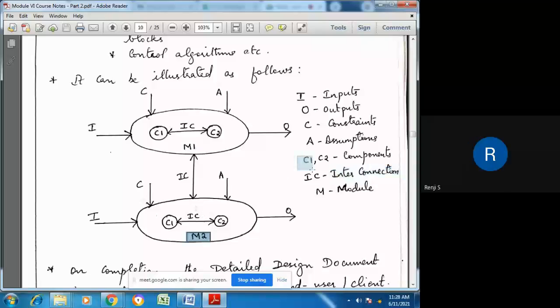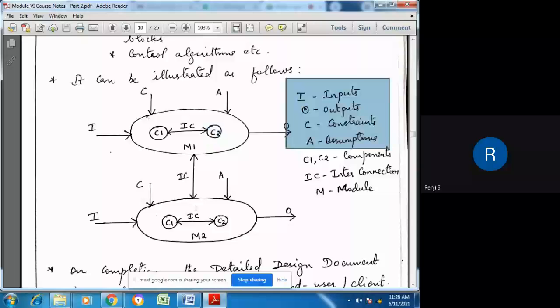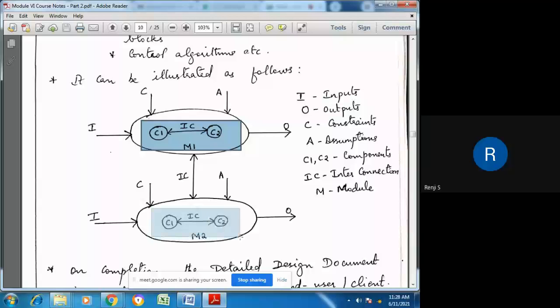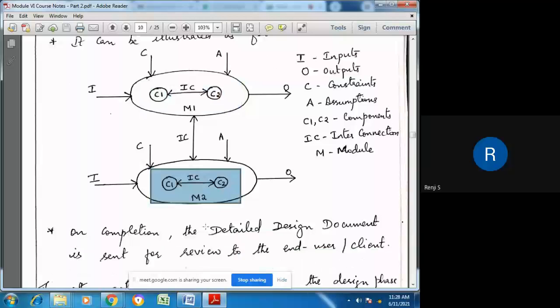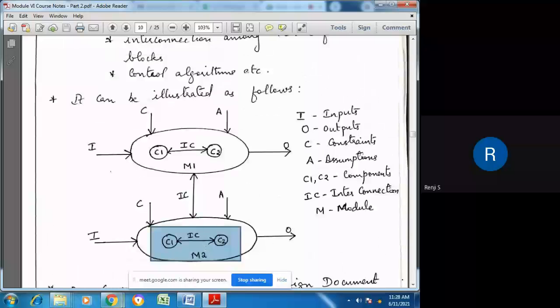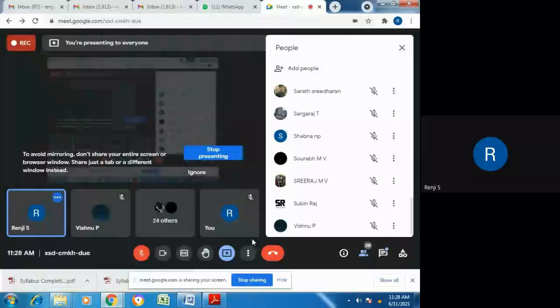Here M1 and M2 are defined modules. Then C1 and C2 make up the components of the functional block. Then the other four are the same as those of high-level design, that is input, output, constraints, and assumptions. Everything is there, except the internal structure is given more importance in detailed design, or rather the internal structure of each functional block is defined in detailed design. Is it clear? Any doubts? Is it clear to you?